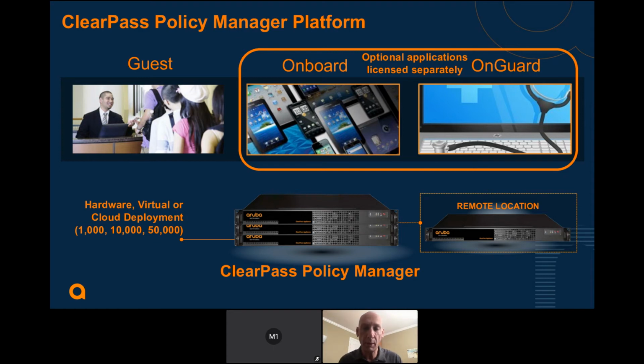So for those of you that don't know about Policy Manager, let me give you a quick run through of what the core of the product is. I'm just going to take a quick swig of coffee. Still morning here, so it's still coffee time.